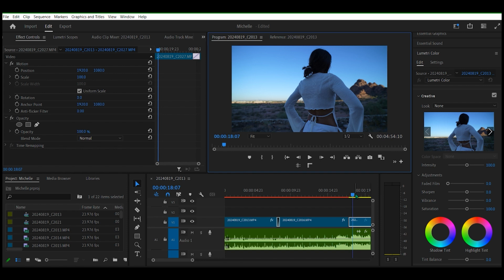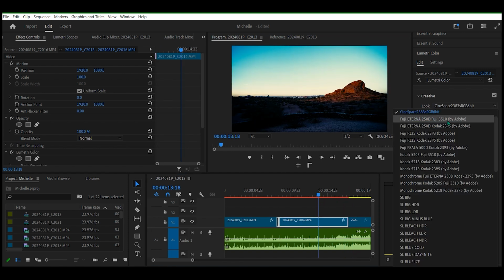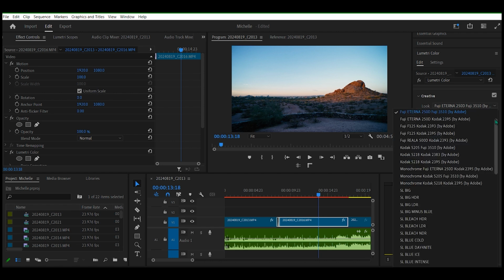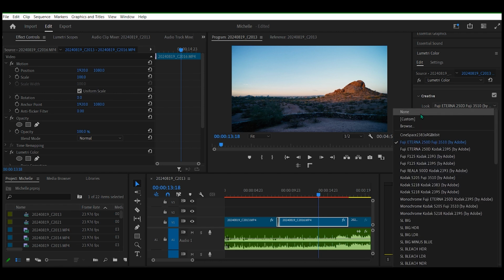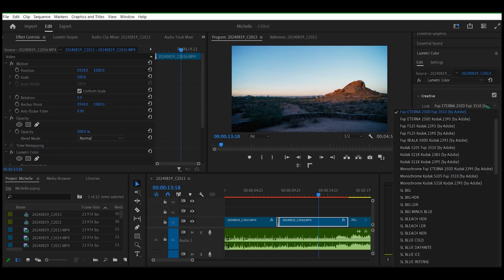Let's choose another one. Let's see what we like. This one's kind of the same as none. Let's click none. So it makes things a little bit darker.